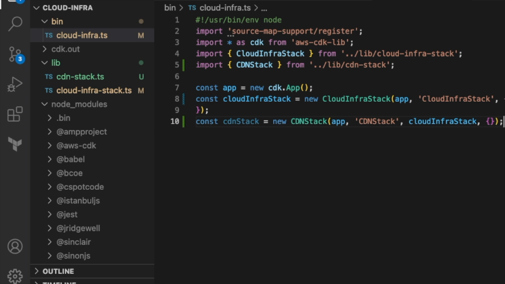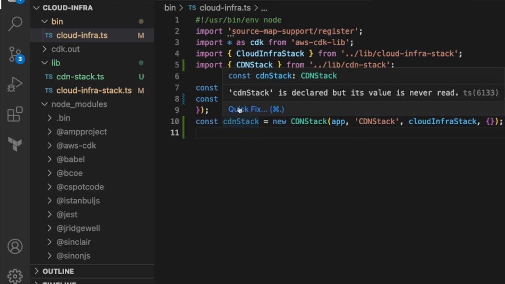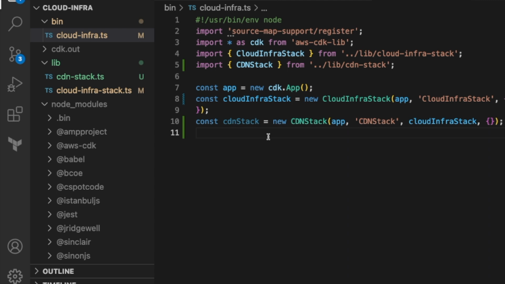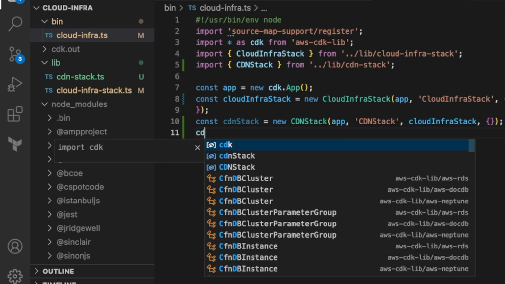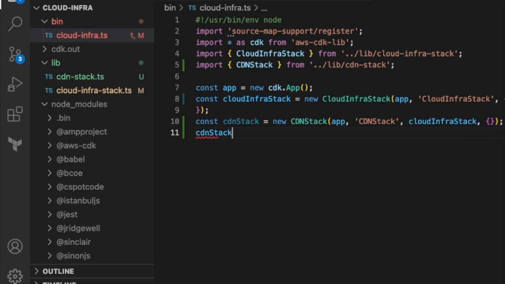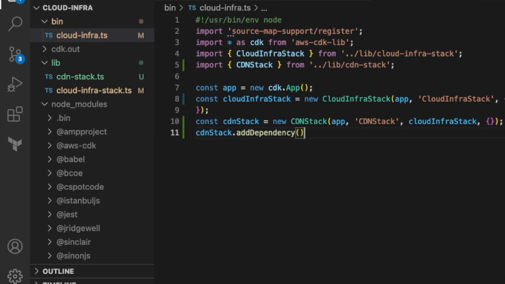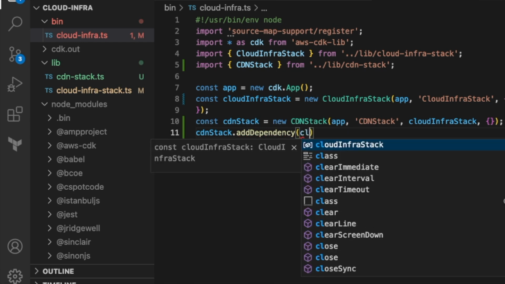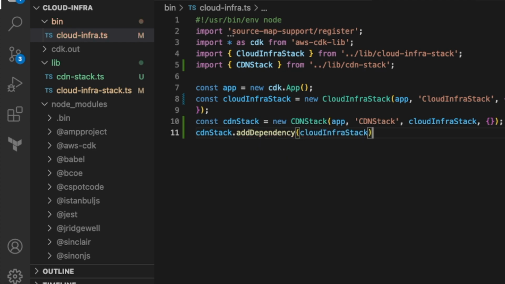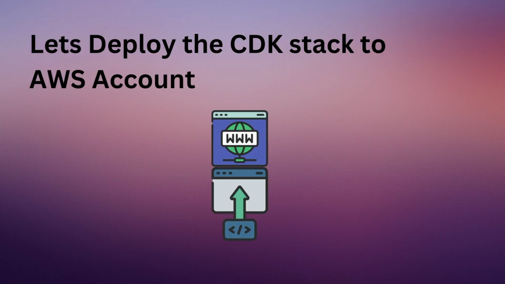Now, because logically there's a dependency here, we need to make sure we define that in CDK. And the way we do that: CDN stack is actually dependent on cloud infrastructure stack. So the way we do that is CDN stack dot add dependency, and you can mention the stack that it's dependent on. In this case, it's going to be Cloud Infra stack. That's it.